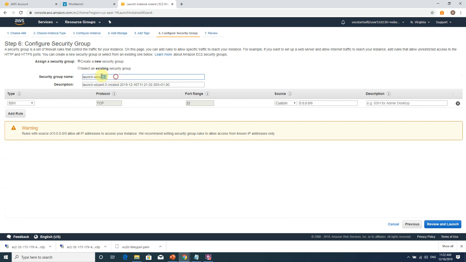Okay, I'm going to also create a new security group. I'm going to say WordPress security and description. Okay, again for teaching purposes. And see, you see here we have firewall rules.